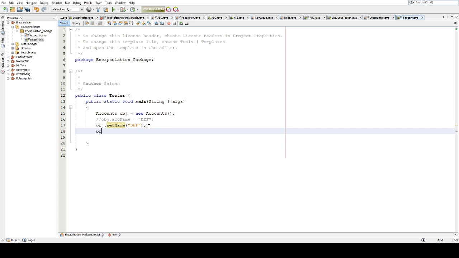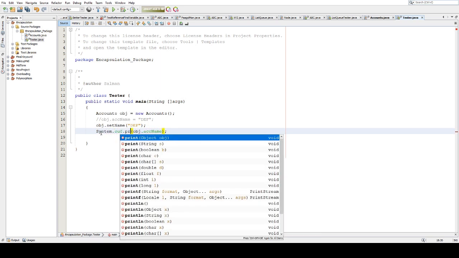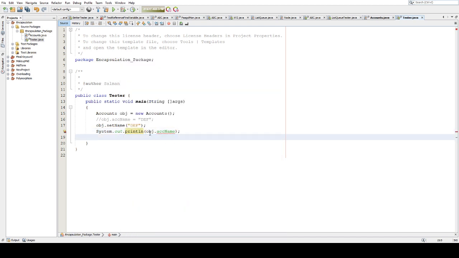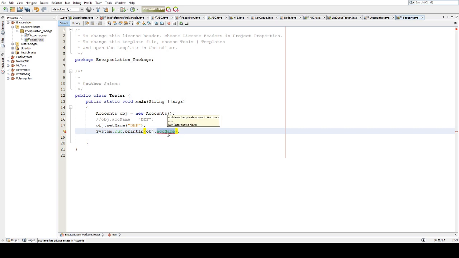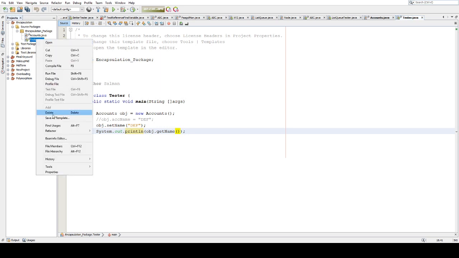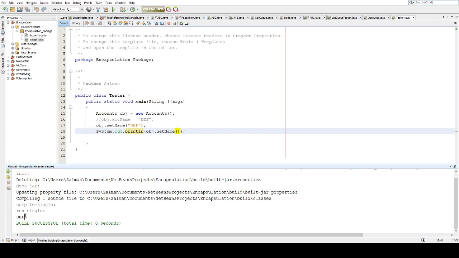Now, suppose we want to print the value of accountName. Sorry, again Python and Java confused. println. Now, if we try to print the value of accountName directly, as you can see, it is giving us an error as accountName is private. No worries, as we cannot access it directly, we will use this method to get the value of the accountName. And if we run it now, we will get def in output, right?